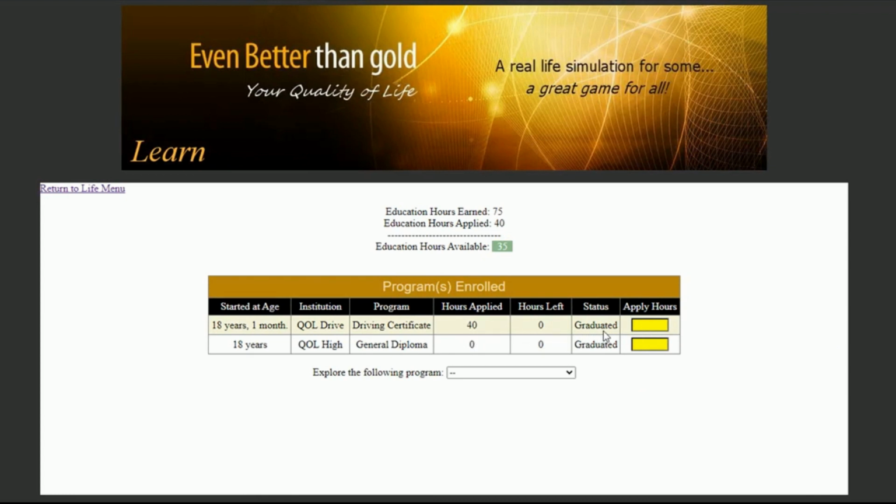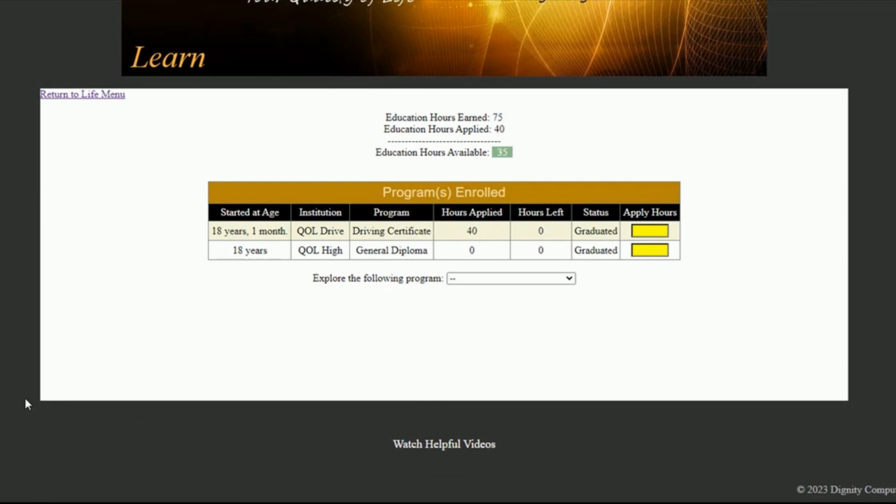Graduating from programs will open up opportunities in career planning. If you're a community owner, you can add and edit options for learning by clicking on the Settings button.